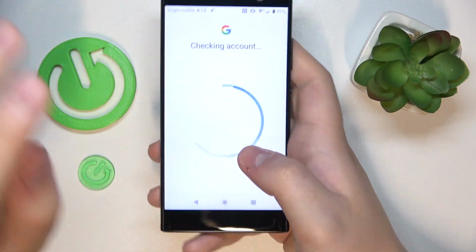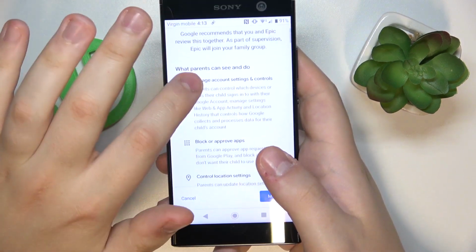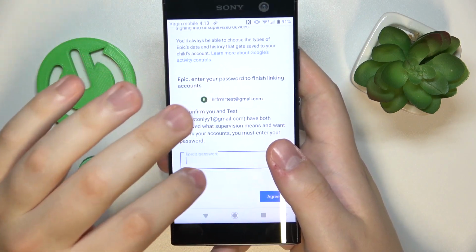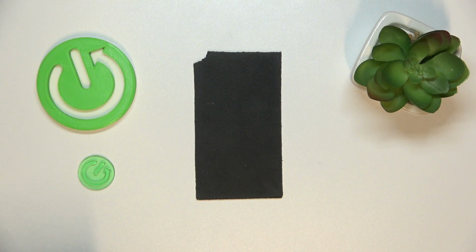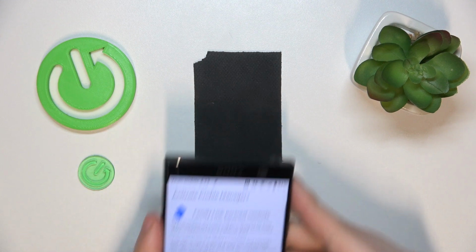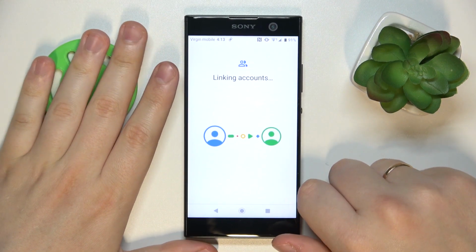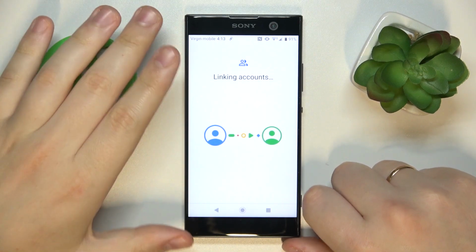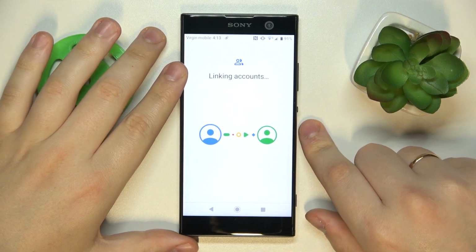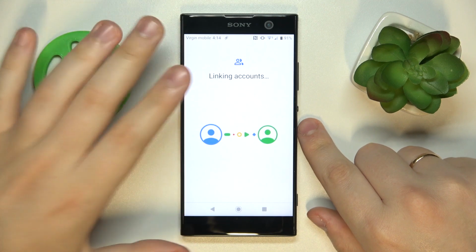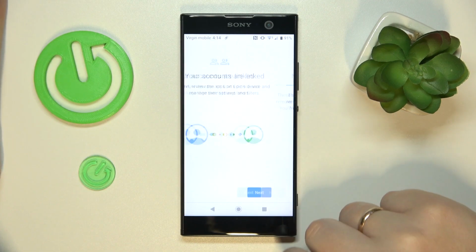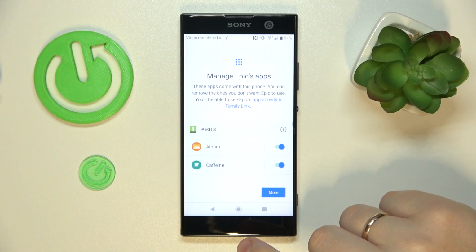After the parental account will be successfully signed into, you will be forwarded to the About Supervision page. Over here, input the child's Google account password once again. Then hit the agree button. Enable or agree at the profile manager and wait for the parent and child accounts to get linked. Once they are, you can continue to the next step.